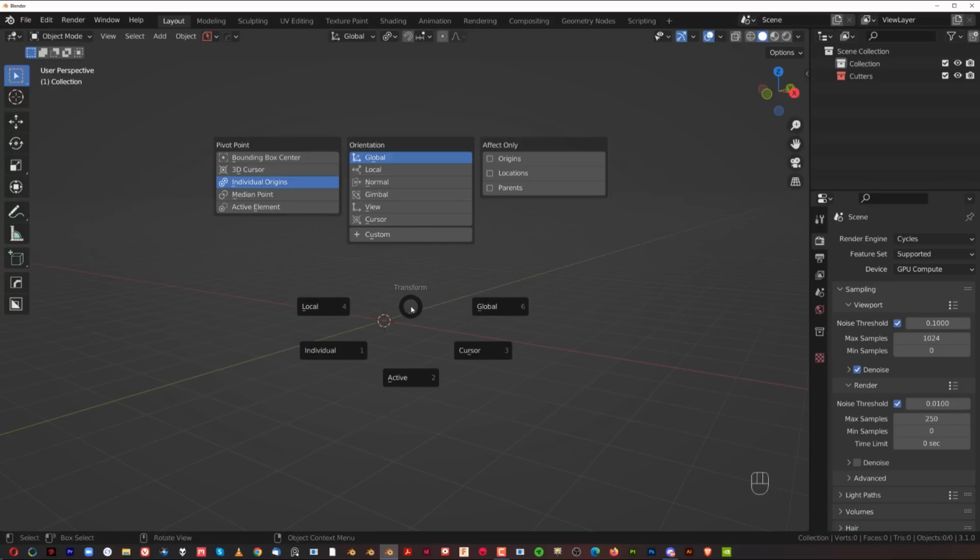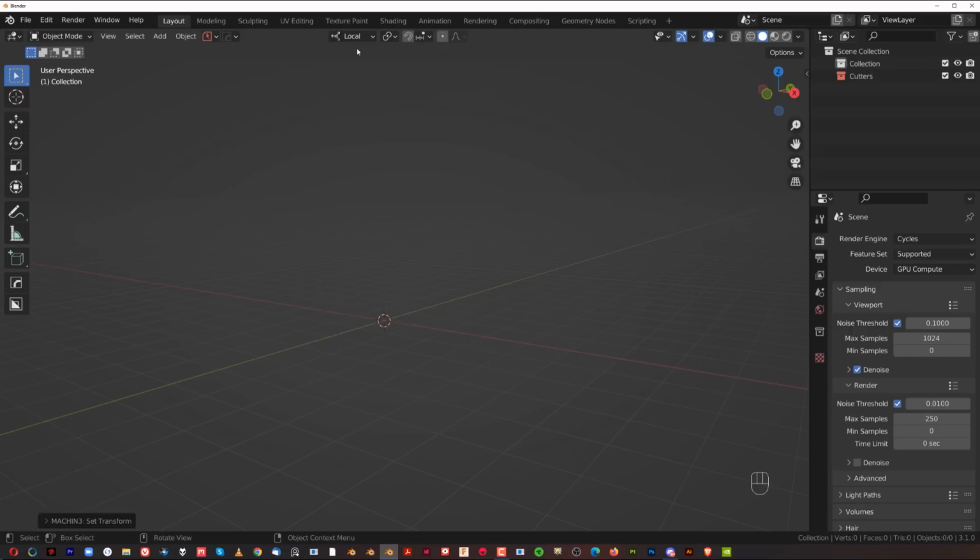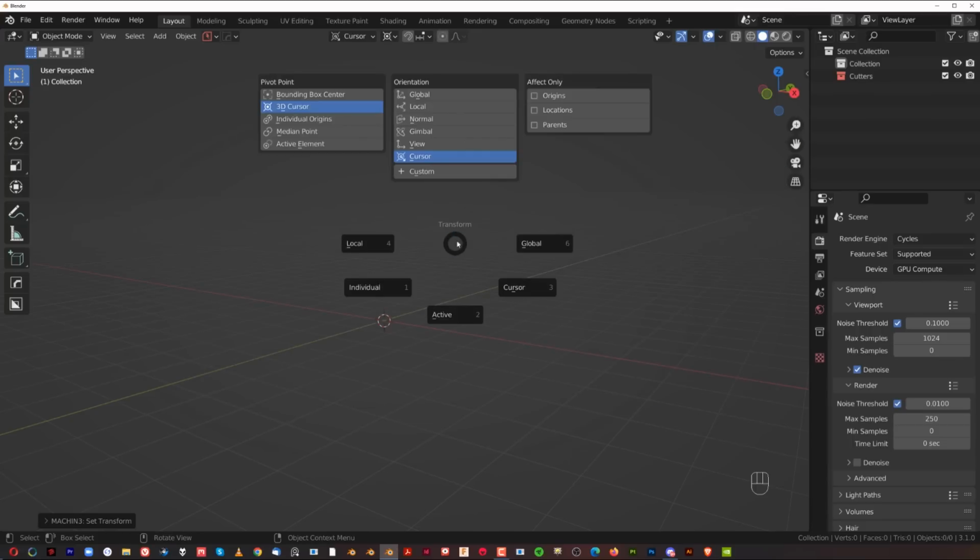Now the bottom part of this menu is interesting because it allows you to change both pivot and orientation at the same time by using this point menu. You will see that it switches here on the top. If you go, for example, for cursor, you're going to have cursor in both, so both for the orientation and pivot. So this could be very handy if you want to switch between these very quickly.